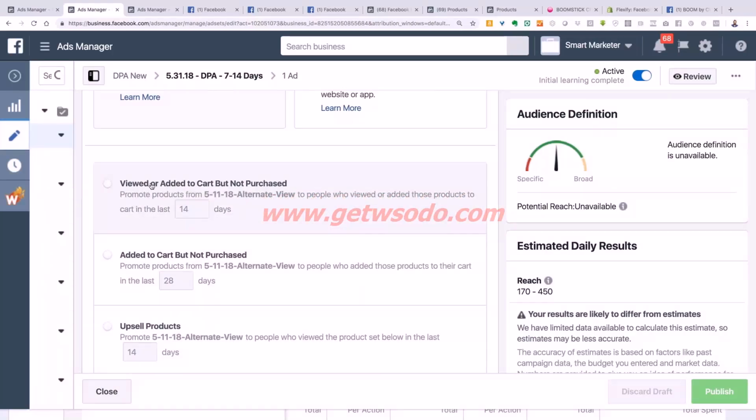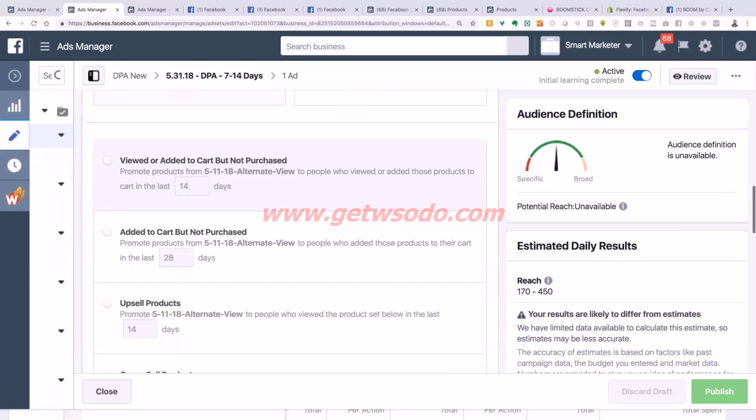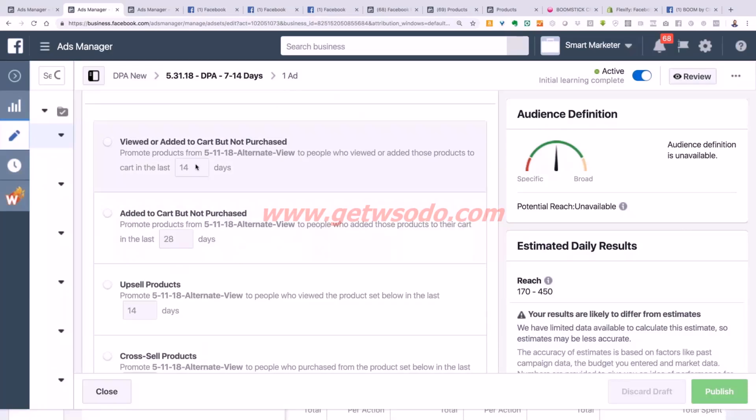They say view or added to cart but did not purchase. So anyone who viewed a product or added a product to the cart but didn't buy, and they give you a default of the last 14 days. And the thing to remember about retargeting is that shorter windows perform better.